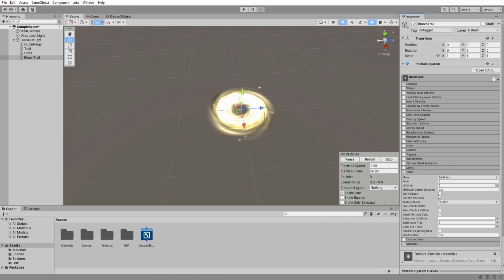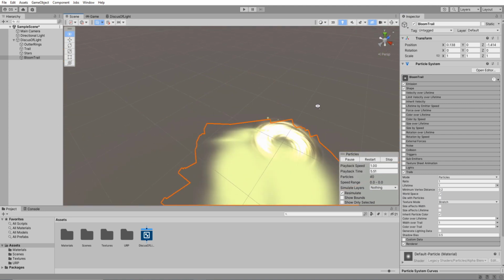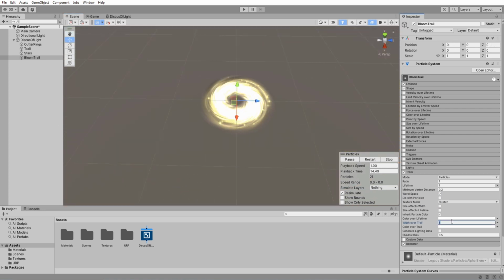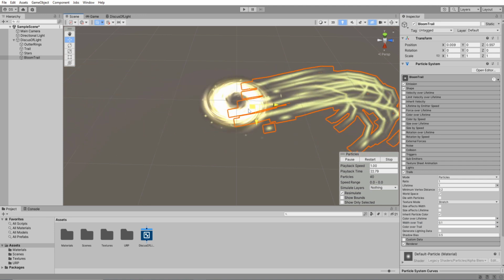Under trail settings, check world space, uncheck die with particles, uncheck size affects width, and now if you move it around, you will see this massive bloom trail. Set its width over trail to 0.1 and move it around again. Okay, that is more like it, but there are too many.